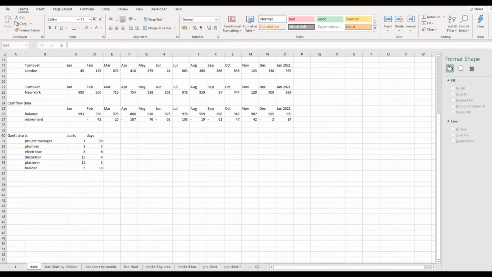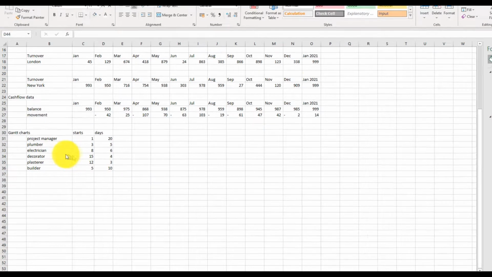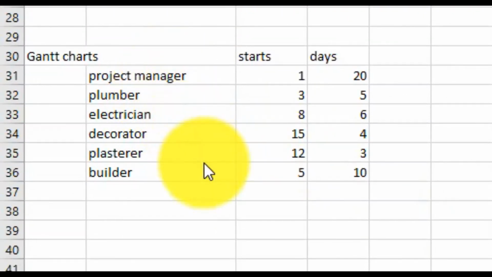Okay, so now I'm going to show you how to do a Gantt chart. Now, a Gantt chart is used in project management where you have to visually display when each particular person or each particular job starts and finishes. I've already typed out this data table, so as you can see, I'm imagining that we're refurbishing a house.